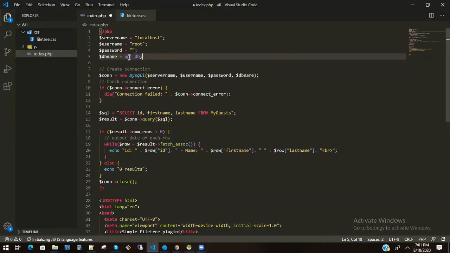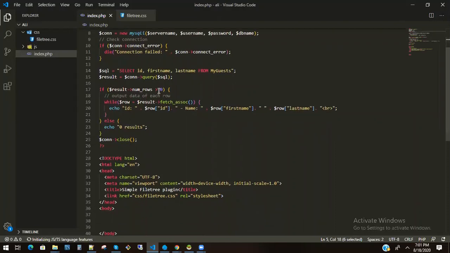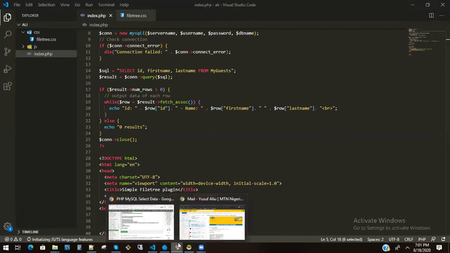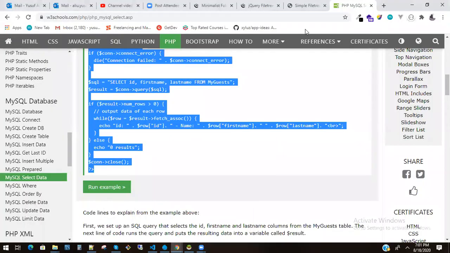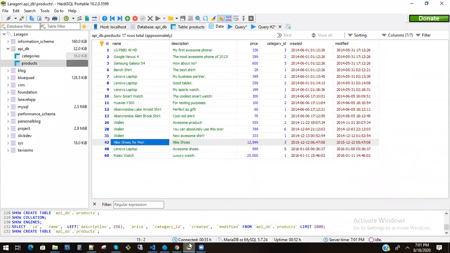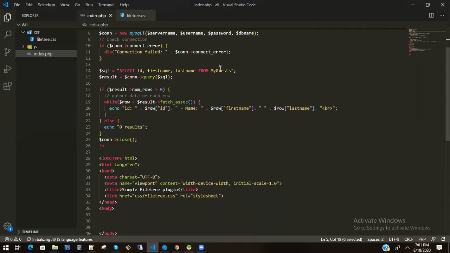Guys, this is fun. This is interesting. So we are connecting to this data. What's the table name? Table name and table attributes. Products. This data we are using: name, description, price, category ID, and so on. So products.